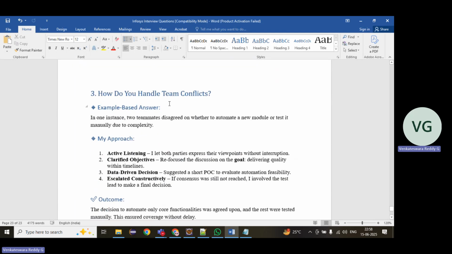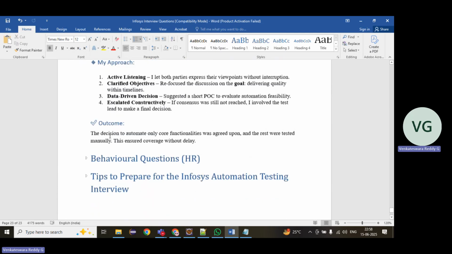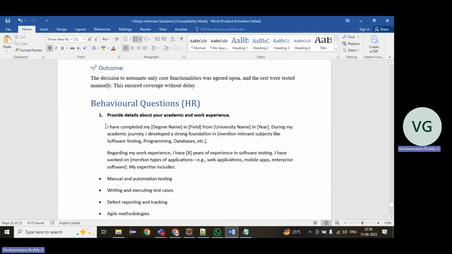How do you handle team conflicts? They want to test it. Suppose you are going for a team lead or senior position, they will check your approach: when the team has conflicts, how will you resolve it? First, we have to actively listen to both sides. We should not take immediate action based on one person. We have to listen to both sides, clearly understand the issues, and resolve it.